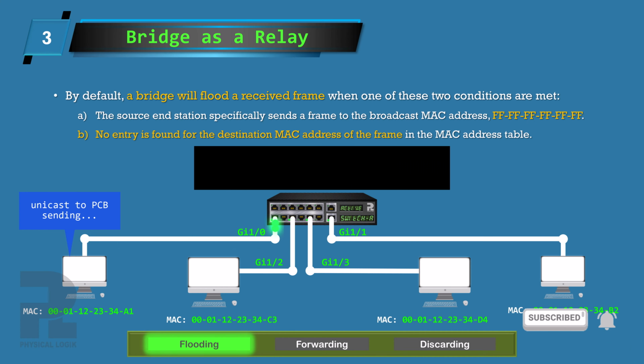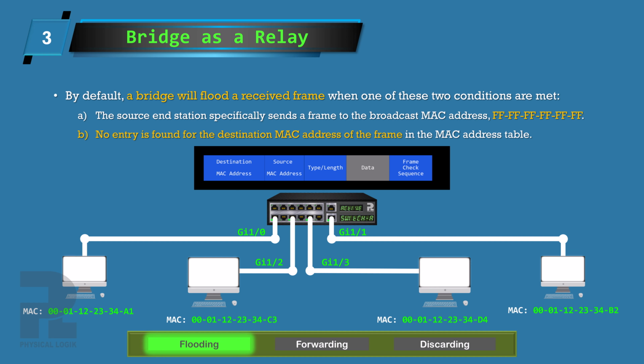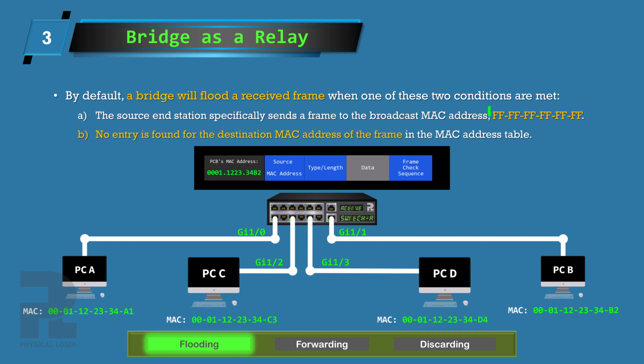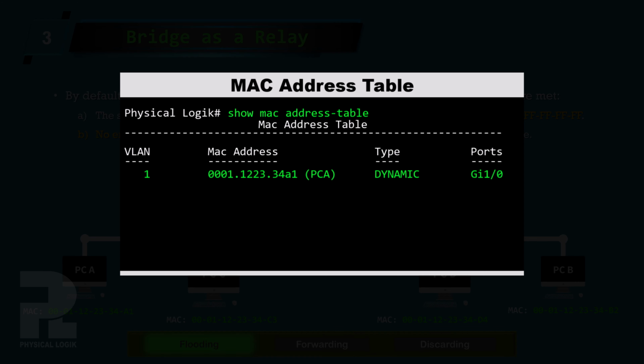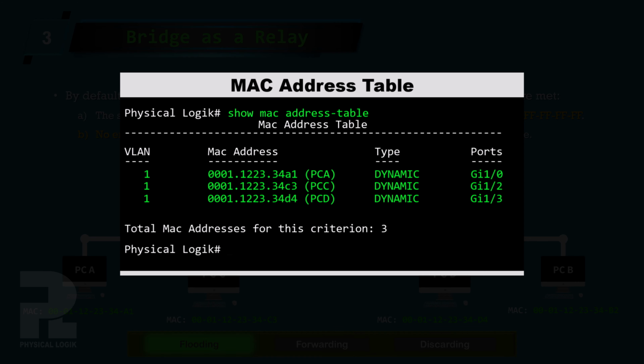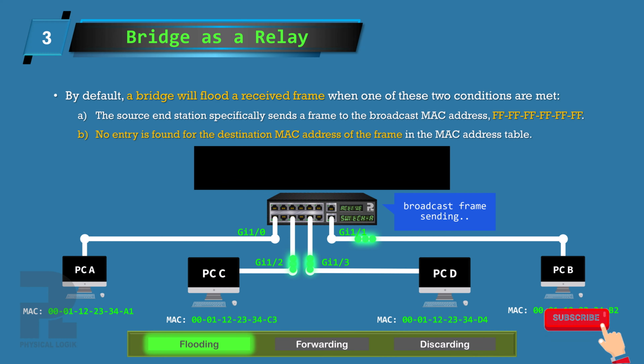A bridge will flood a frame on two occasions. 1. If the destination MAC address of the received frame is the broadcast MAC address. It means the frame is meant for every end station connected to the bridge, with the exception of the end station that sent this frame. 2. A bridge will flood a received frame when a mapping for the destination MAC address of the frame cannot be found in its MAC address table. It will flood this frame with the assumption that it reaches the target end station.